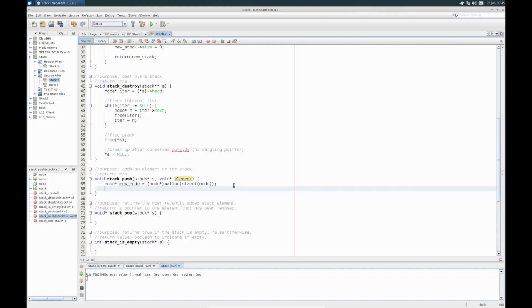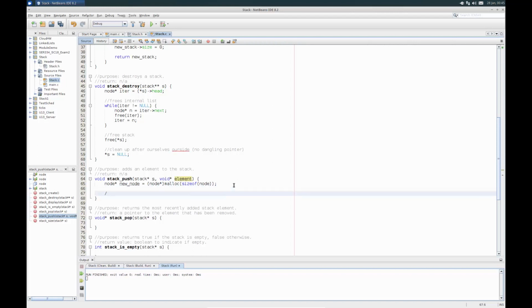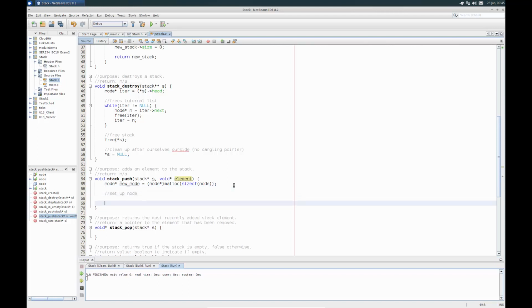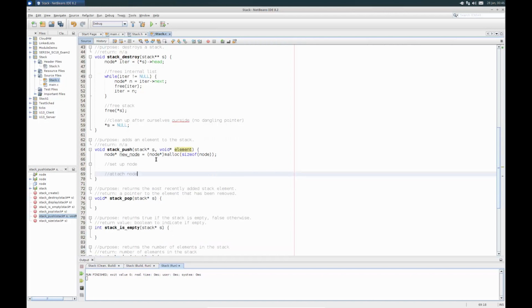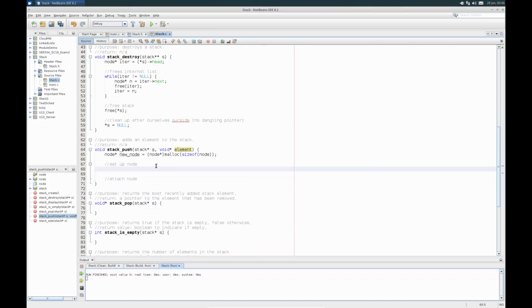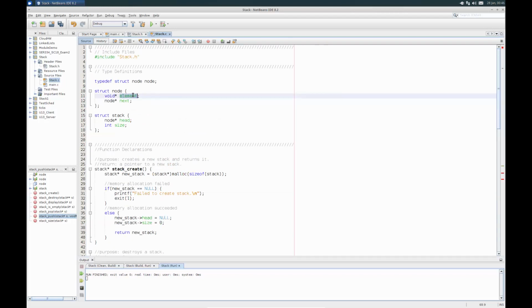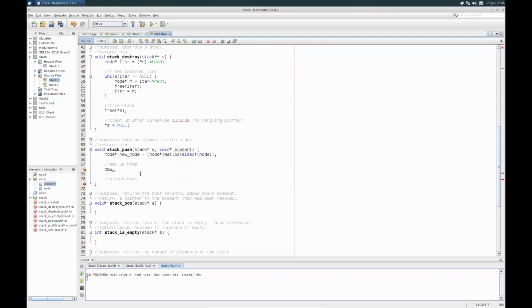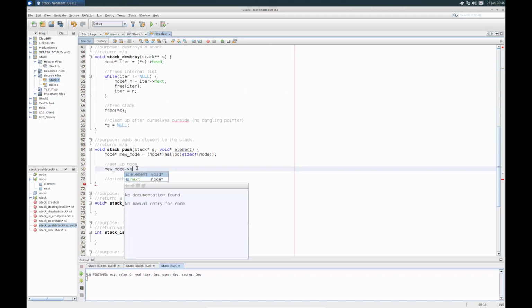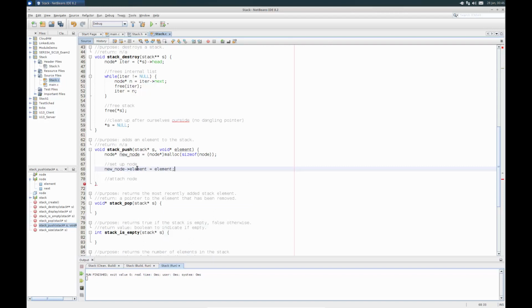So that'll build us a new node. Now what we've got to do is set up the node, and later on attach the node. Those are our different steps we need to take care of in order to actually add this new thing to the stack. So let's see, new node. What do I have to set up? I need to set up its element and its next. Let's set up the element first. So new node arrow element equals element. So I'm going to save the element inside that node.